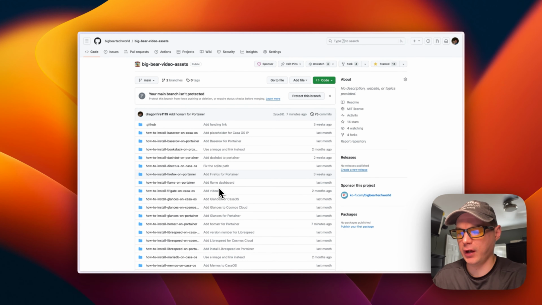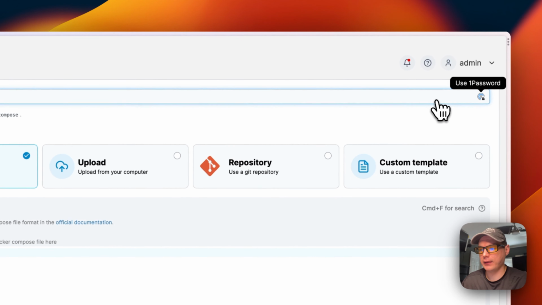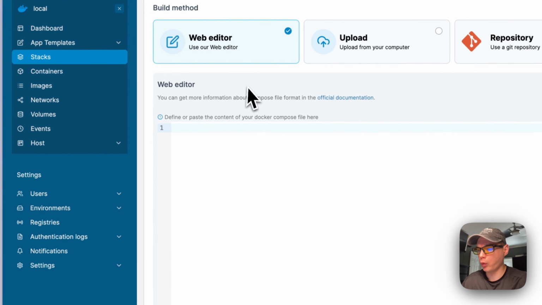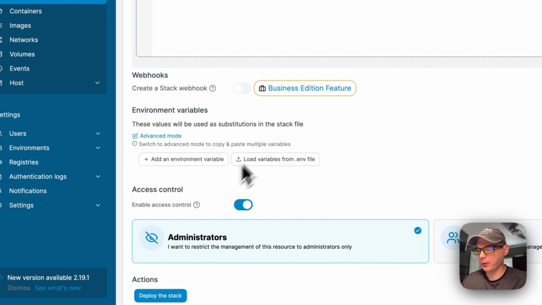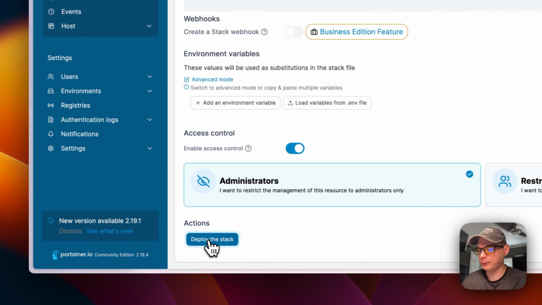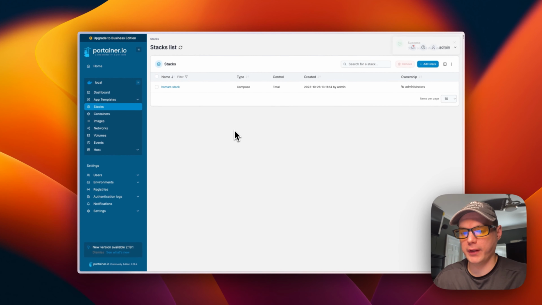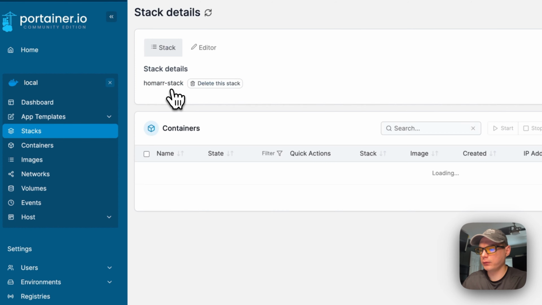So now I'm going to start on my Portainer. I'm going to go to local. And then stacks. And then add stack. And then now I'm going to name the stack Homarr stack. I'm going to scroll down to web editor right here. I'm going to paste in the Docker Compose that we copied. And then I'm going to deploy the stack down here. It's now deployed. So we can get to looking at the options. So now I'm going to go into the stack.